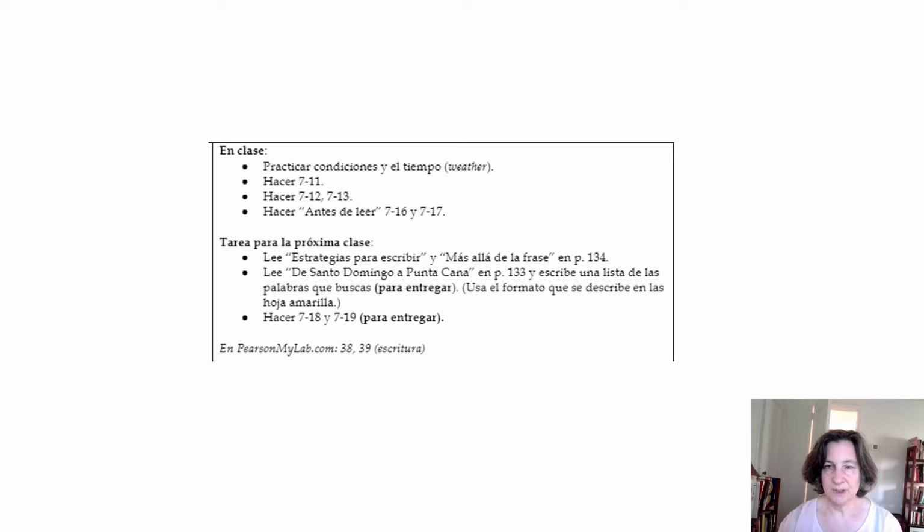En la clase, la idea fue primero practicar condiciones, that is to say, sentences with an if, y el tiempo o weather. Y hay 4 actividades a practicar en la clase y también las actividades de antes de leer, y estas actividades son preparación para la lectura del capítulo que se llama De Santo Domingo a Punta Cana. Y vamos a empezar con esta lectura.